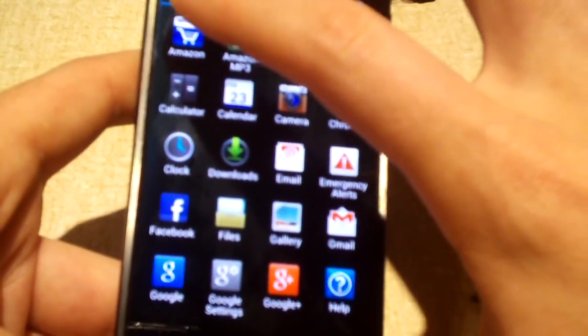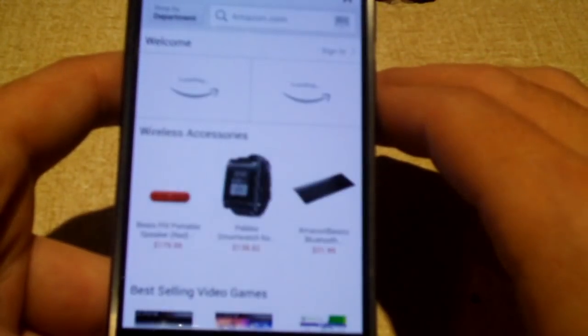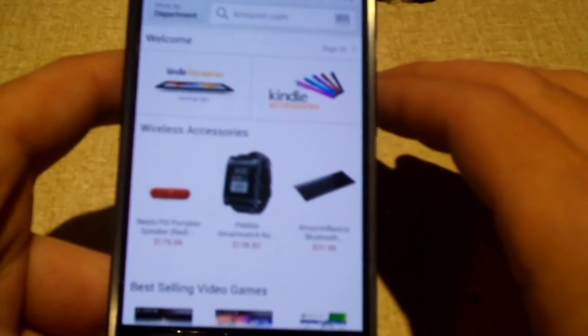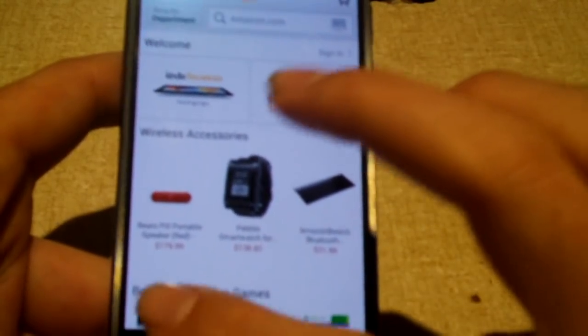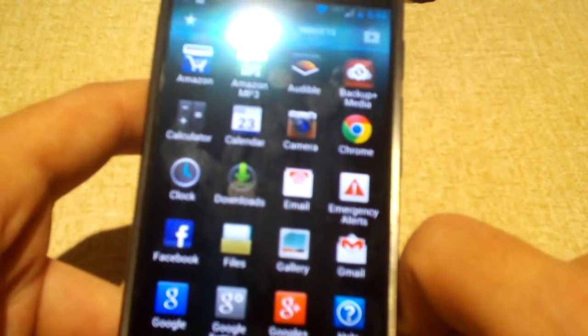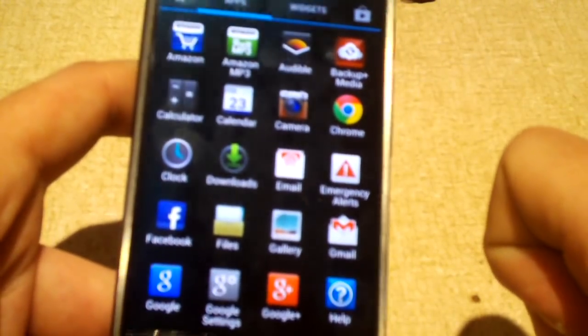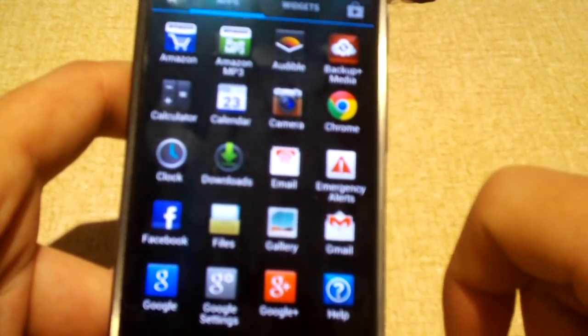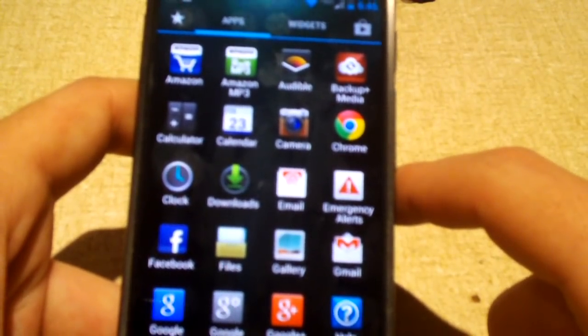For example, there's Amazon. Yes, I do shop at Amazon, but I don't do it much on the phone. I prefer to do it when I'm at the computer. And of course, we have Amazon MP3. I don't download MP3s a whole lot, and of course, I don't download them from Amazon, so that's another example of an app that I don't need. So that being said, let me show you how to get rid of the apps on your phone.